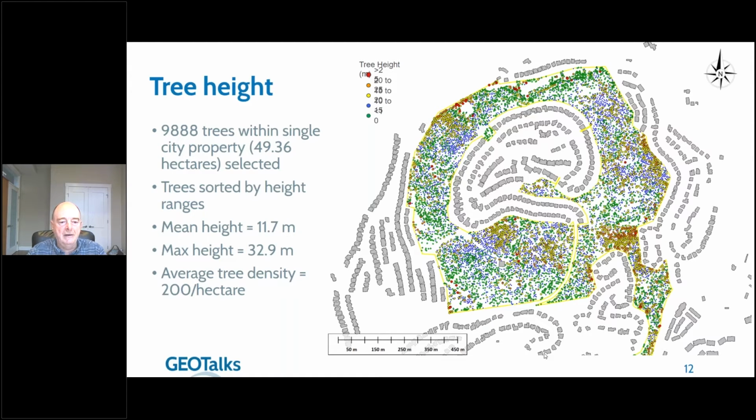By using the property boundary for that city lot, I was able to instantaneously select just the trees in that lot, and that's what I've done. So we went from 50,000 trees down to just under 10,000 trees. So in that one city lot, there are roughly 10,000 trees. They're colored by height, and you can pull off some attributes for each of those trees after they've been identified.